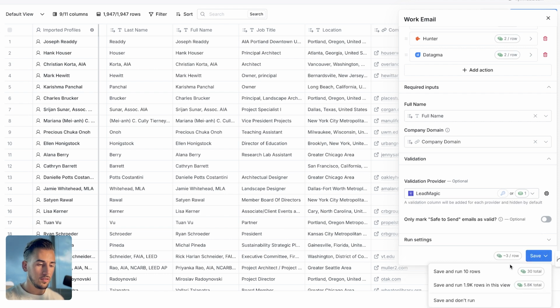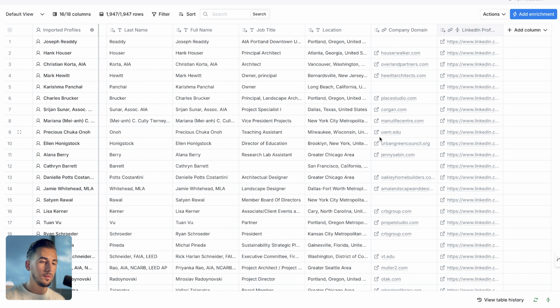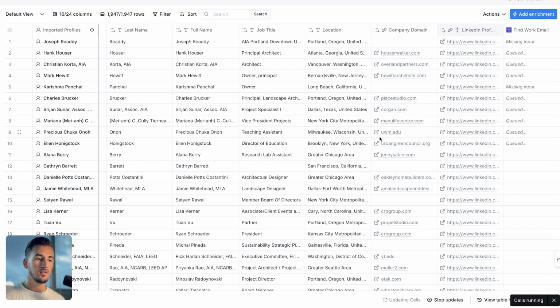We're going to use the LeadMagic API key as well to verify those, and we're going to save this. We're going to save and run 10 rows and see what happens. It's always good to test this really quickly before we start spending a bunch of credits.